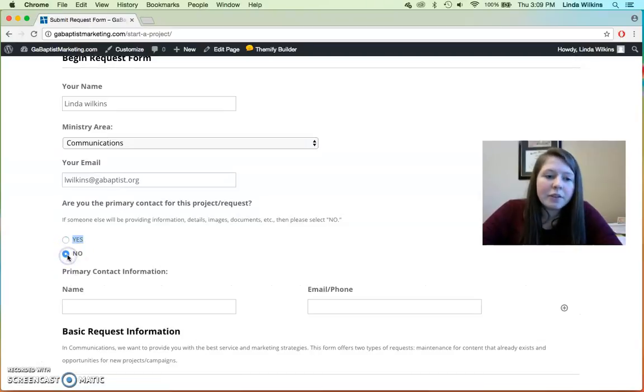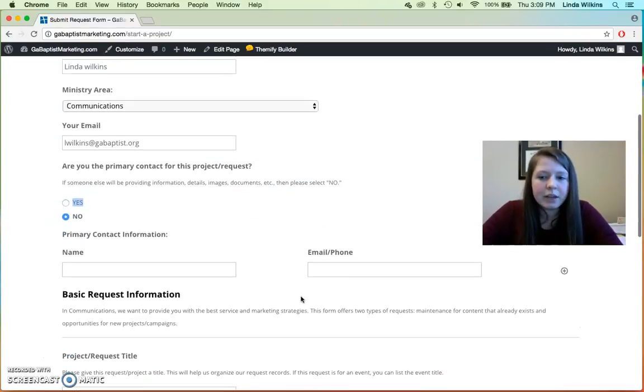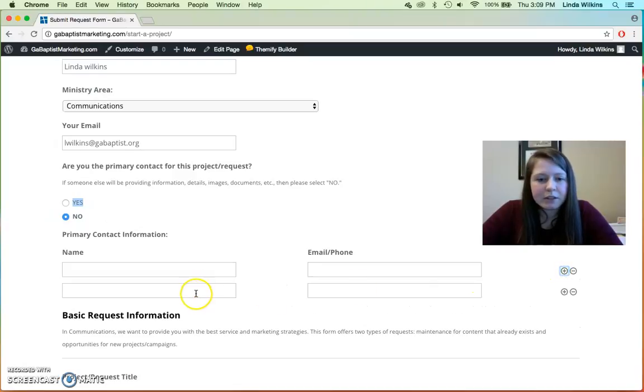And if you are not the person, if there's someone else we should talk to in case we do have questions, then you select no and you can enter their information next in the name and the email or phone number or both. And if there's more than one person, you can always hit the plus button and another bar will pop out for you.